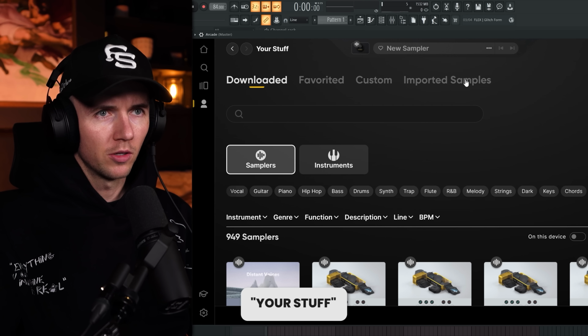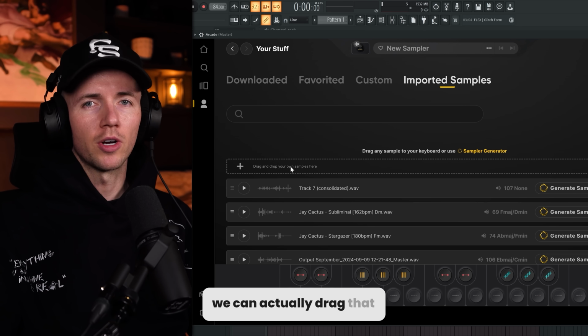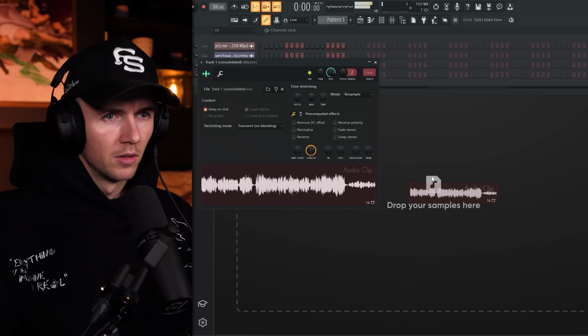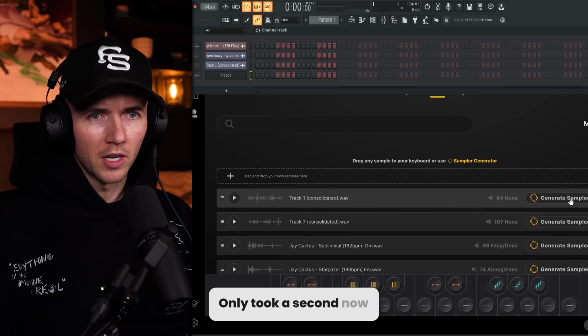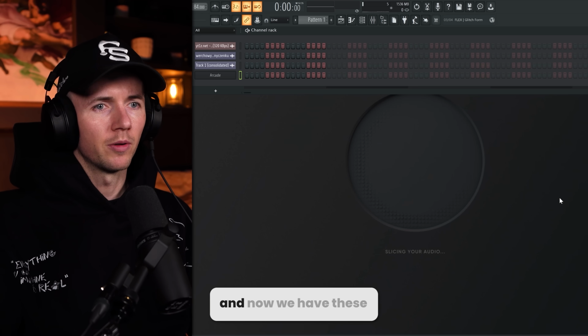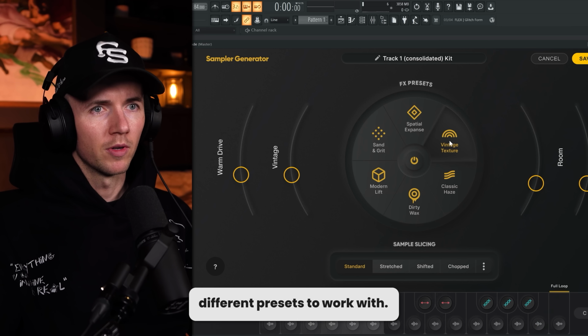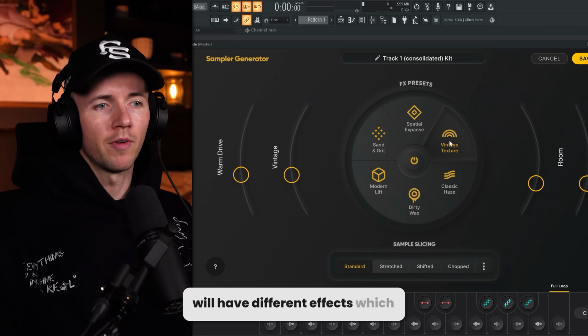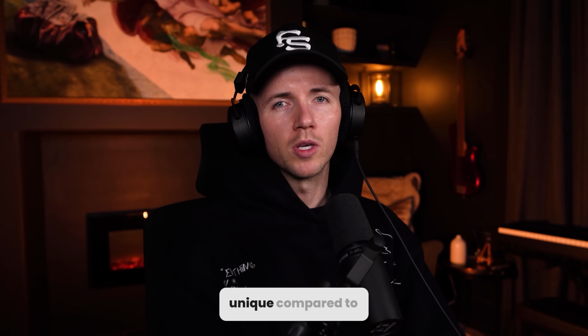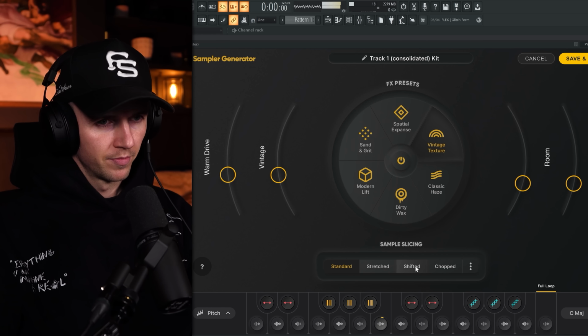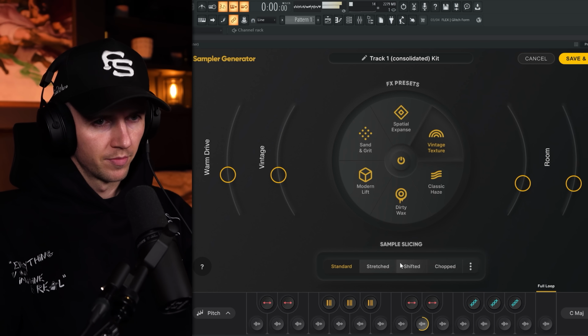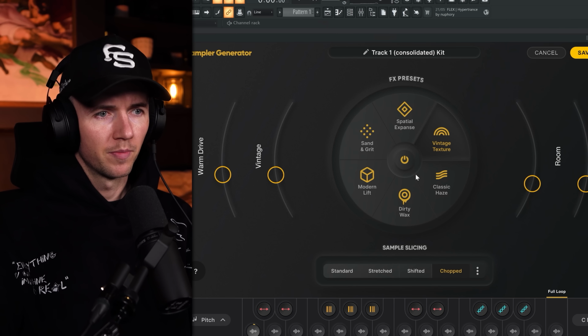If we go to Your Stuff, then Imported Samples, we can actually drag that straight in here. Only took a second. Now we can click Generate Sampler, and now we have these different presets to work with. So all of these presets will have different effects, which makes it a lot more unique compared to traditional samplers. Let's try some different methods.